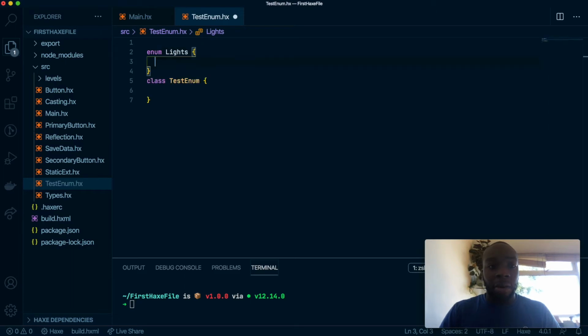This is a classic state machine example I'm going to go through, and enums are useful for state machines. For traffic lights, we have three colors: red, amber, and green. And this is the syntax you use to write enums in Haxe. You write the word and then you put a semicolon afterwards, so you can have as many as you want. Red will be 0, amber will be 1, and green will be 2.